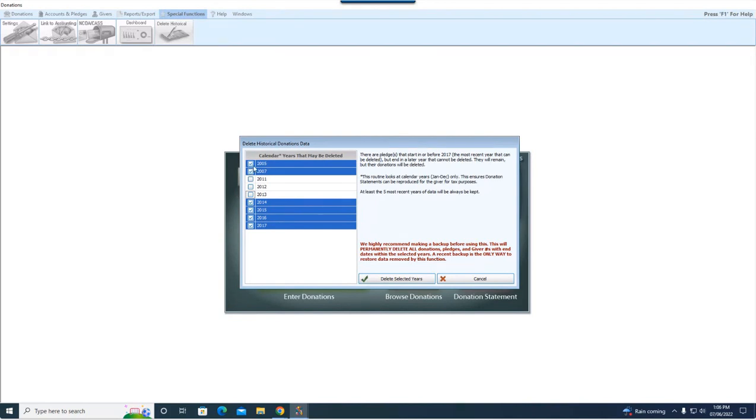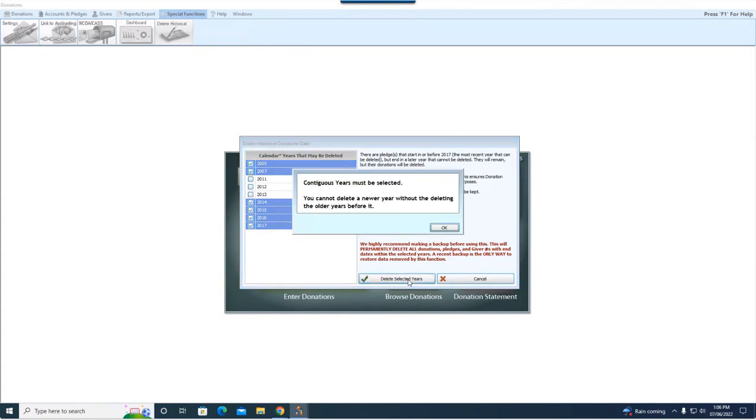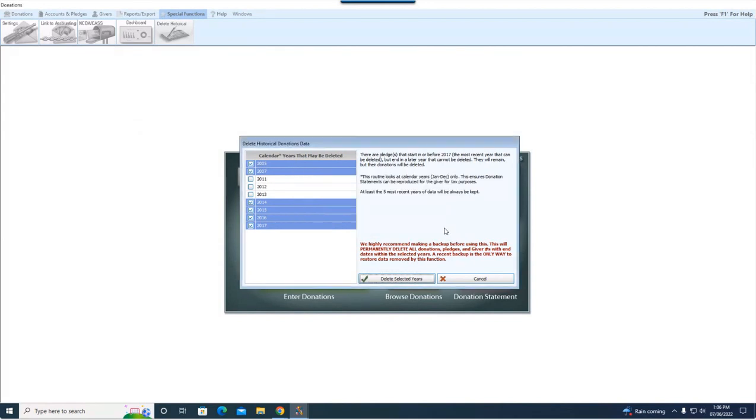So even if I were to do it like this and I tried to delete selected years, I'm going to get a message. It's going to tell me contiguous years must be selected. You cannot delete a newer year without deleting the older years before it, okay? So with that being said, I want to get rid of everything. So I'm going to check 2017 and I'm going to get rid of everything after that.